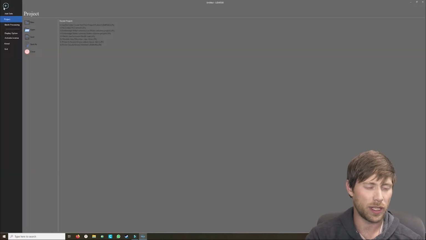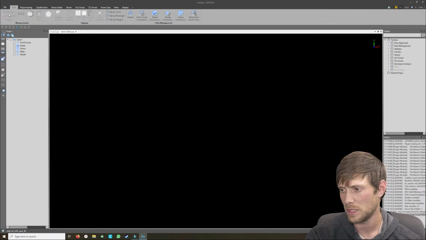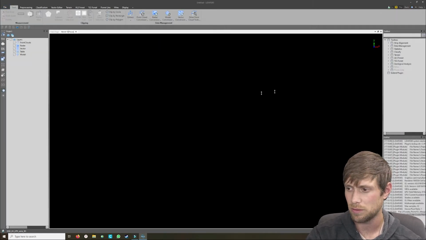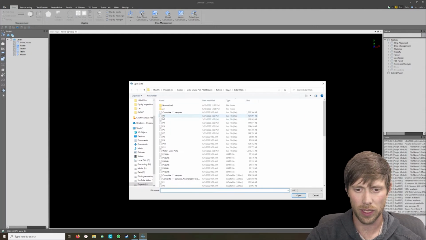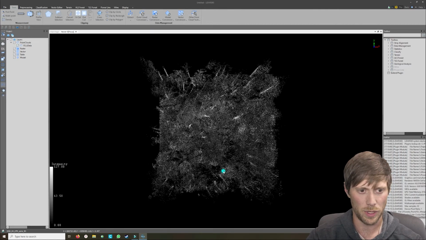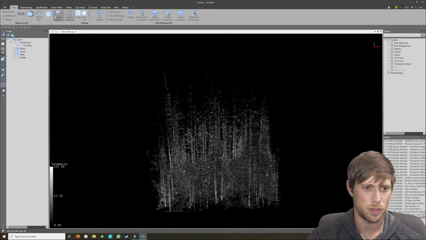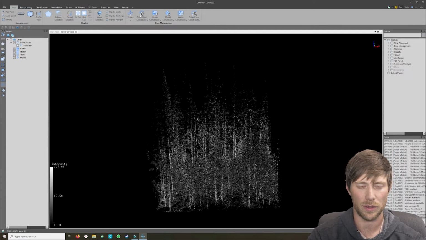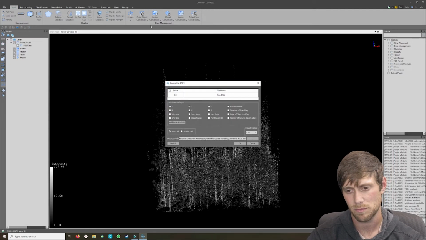First, you're going to open your point cloud, go to Add Data. You're going to select a point cloud. Once you have your point cloud, you're going to go to Tools, which is the first tab. And then you're going to go to Point Cloud Conversion, and you're going to click to convert to ASCII.